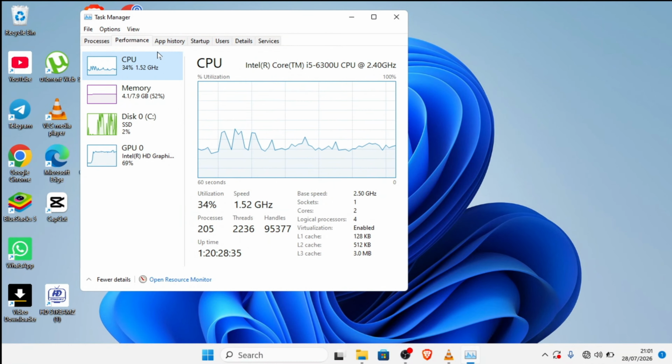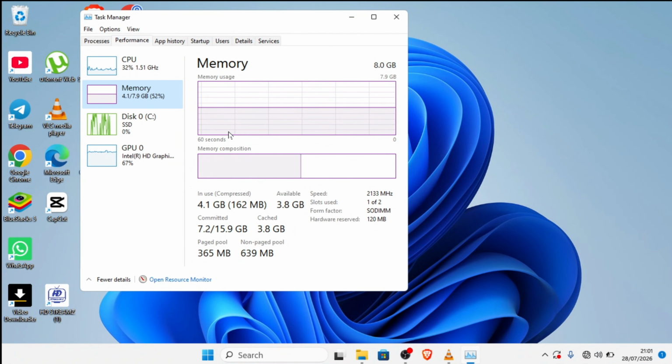The disk section tells you whether your SSD or hard drive is being overworked. If disk usage stays near 100% for long periods, a background program may be causing the slowdown. The GPU graph helps identify graphics bottlenecks while gaming or editing videos. Think of the Performance tab as your PC's dashboard. Instead of warning lights, you get live performance graphs.